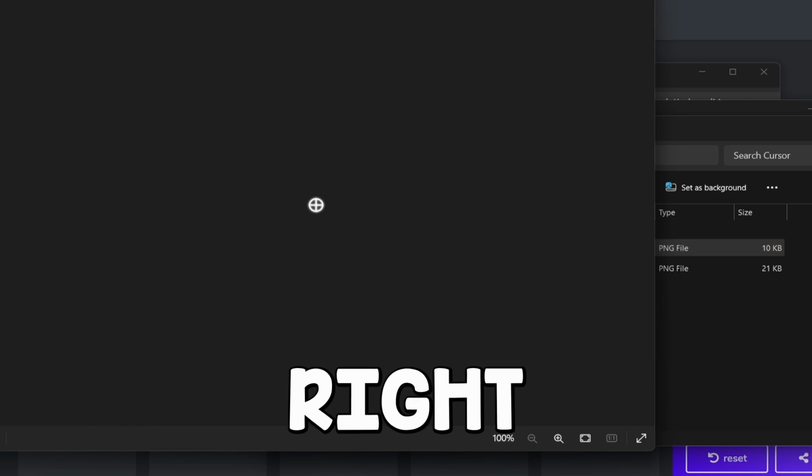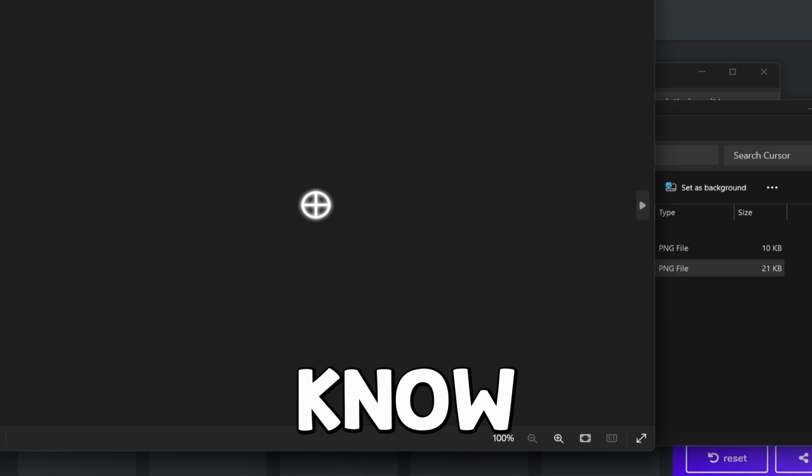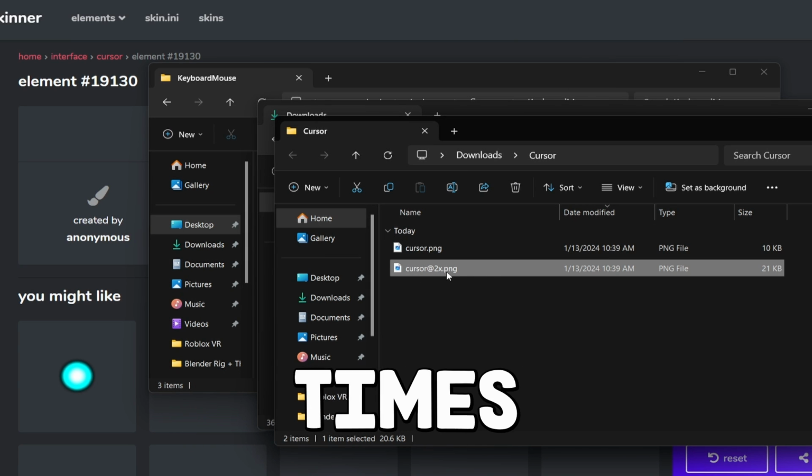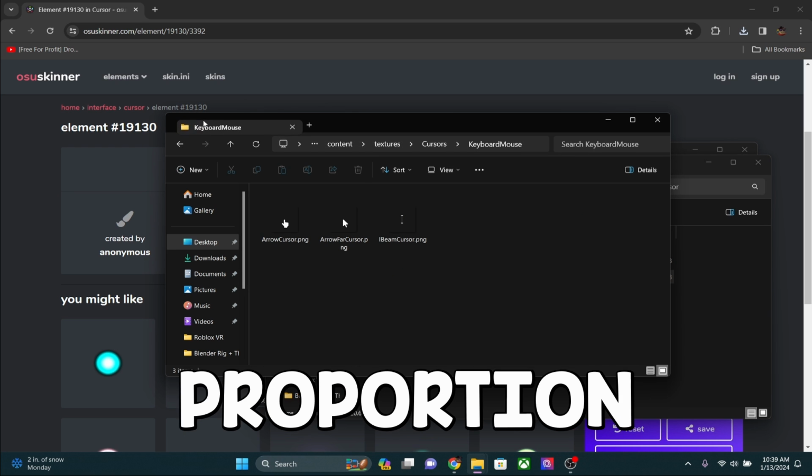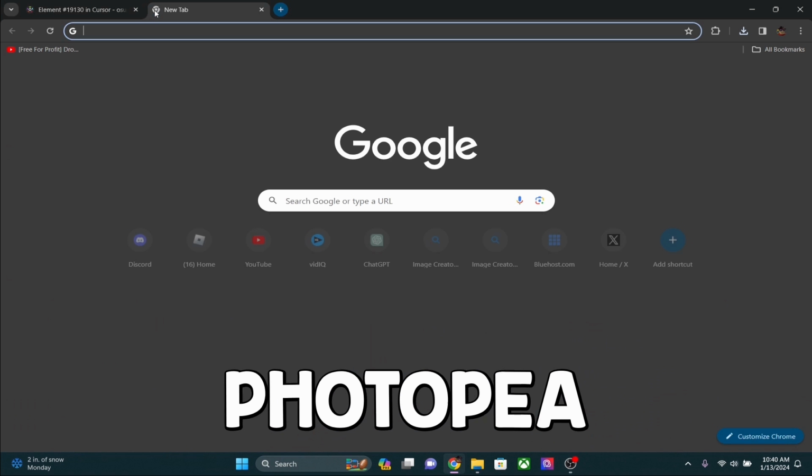So there's the actual image right there, and then there is both of them. I don't know what the difference is between these, but I think this is just times 2. It's scaled up by 2. So the next thing I'm going to have to do to make it where it actually will fit the correct proportion is we're going to have to open up this app called Photopea on the web.